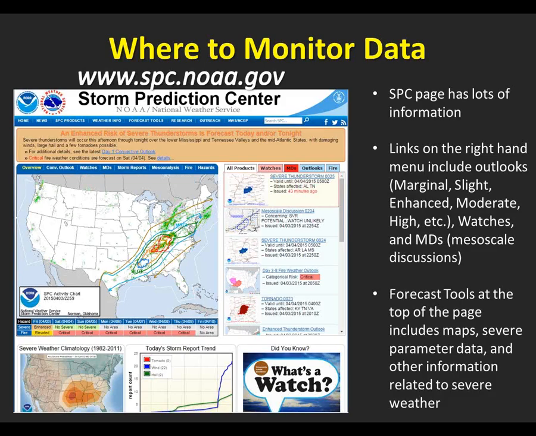Okay, so where can you monitor this data? Well, the best place to monitor a lot of this stuff is the Storm Prediction Center site. And you can see the address, so it's spc.noaa.gov. There's tons of information on this page, but there's 2 areas, 2 tabs basically that are pretty important. So the watches, the mesoscale discussions, the outlooks, and the fire outlooks are all right there on the top right. And then to the left of that in the blue row, here's where you have your meso analysis, and then you can look at the storm reports, again, the mesoscale discussions and the watches.